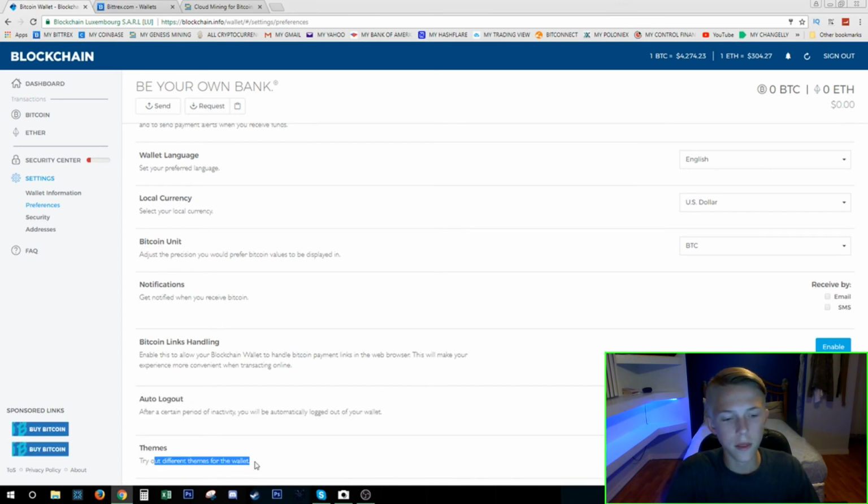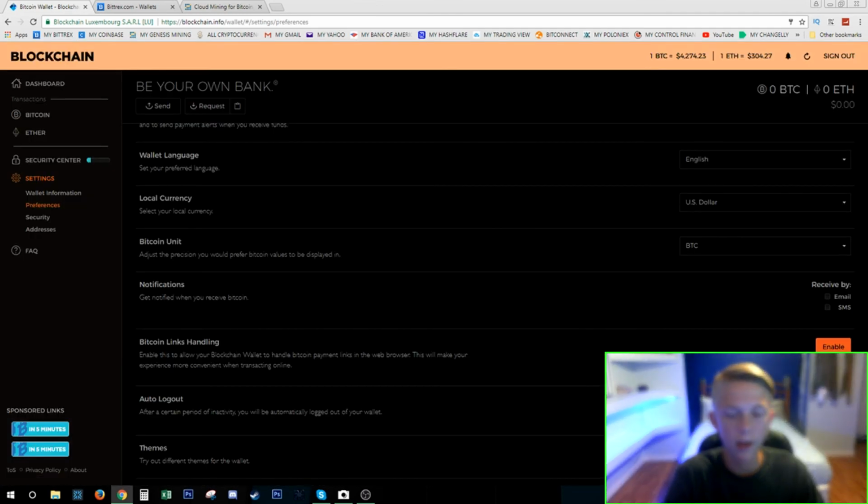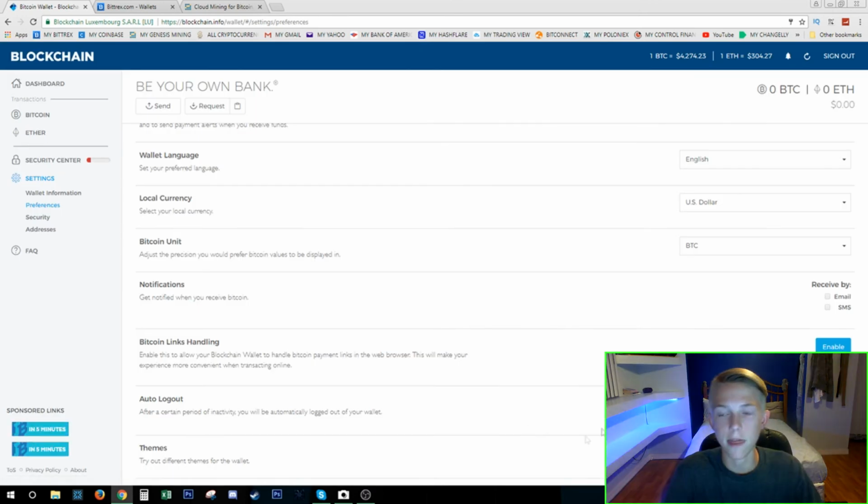And then you can try out different themes on the website as well. So right now I'm on default. I personally think that the default theme looks the best, but you can get the dev theme like that, or you can get invert colors like that. But I'll switch it back to default because I think that looks the best.